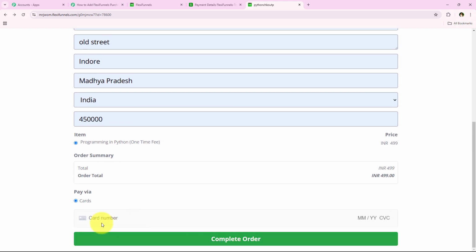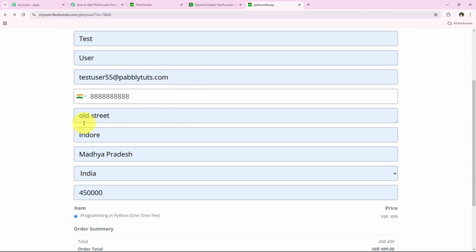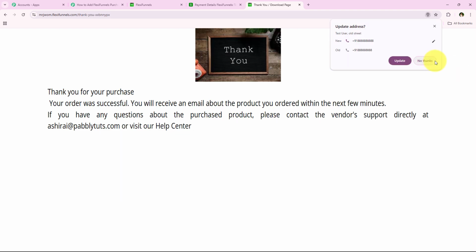We're going to enter the card number right over here. Once again, we are going to enter the zip, and once again we're going to click on complete order, and as soon as we click on complete order right over here, we're going to wait for a few seconds till it captures the response. And as you can see, thank you for your purchase, your order was successful.